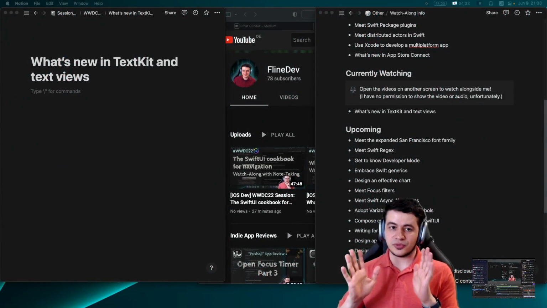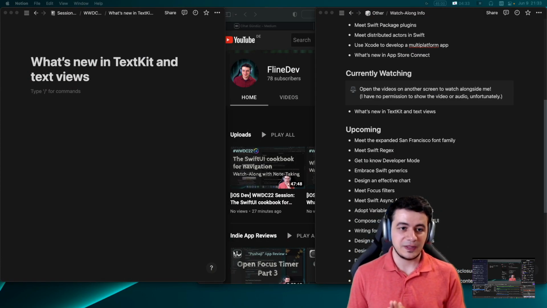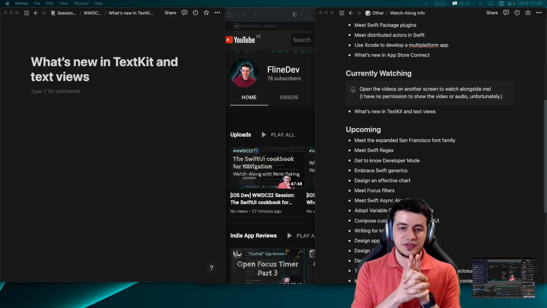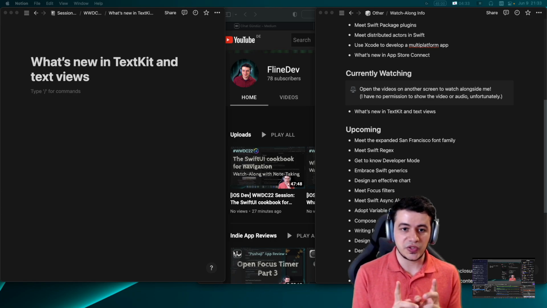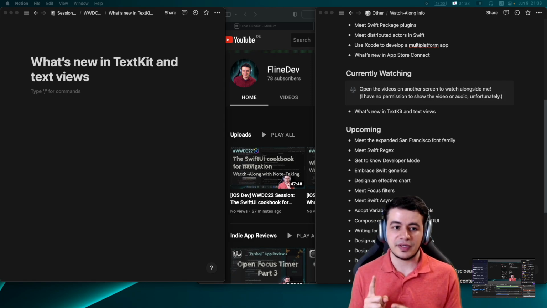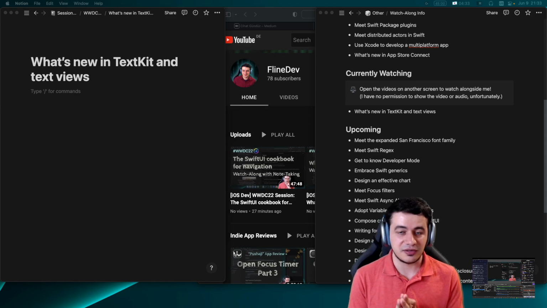All right, hello world, and I'm back with another session from WWDC 2022, and this time it's going to be what's new in TextKit and text views, which is really interesting because there are a lot of problems with text views, like with multi-line and things like that. So I'm really interested and curious to see what they have in petto this year for us.